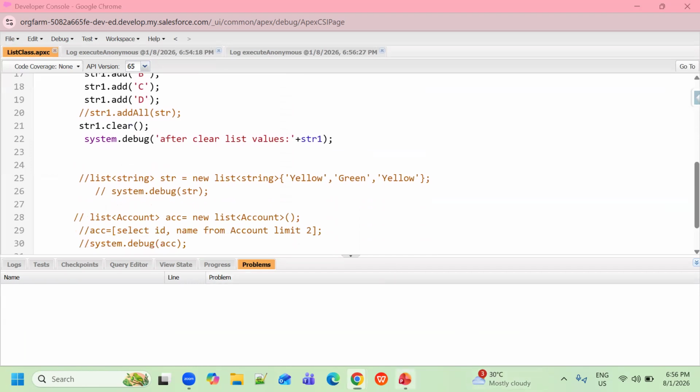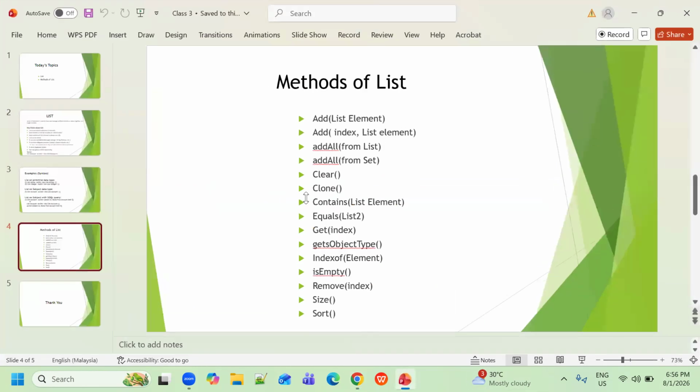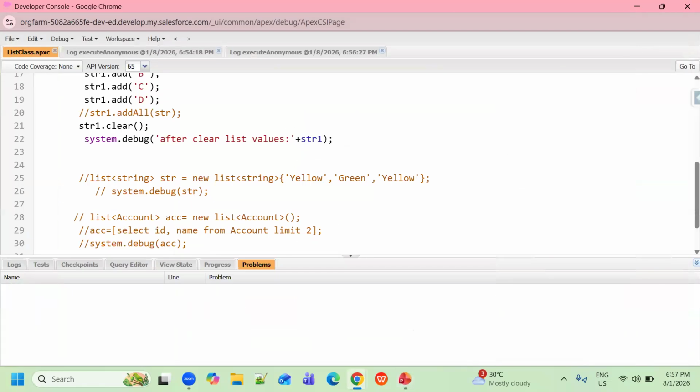Now let's move to our next method, that is clone. Clone means if you want to create the same list with the same elements, rather than creating a new list, you can clone that list, right? So it will create a copy of your existing list. So let's see how we can do this.